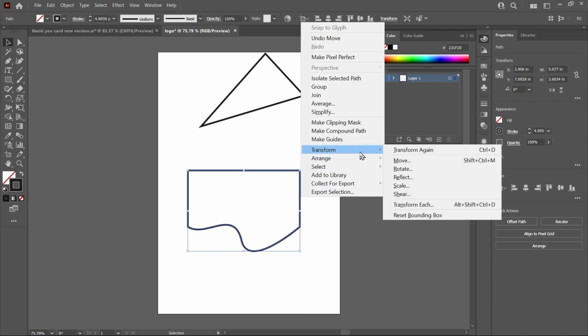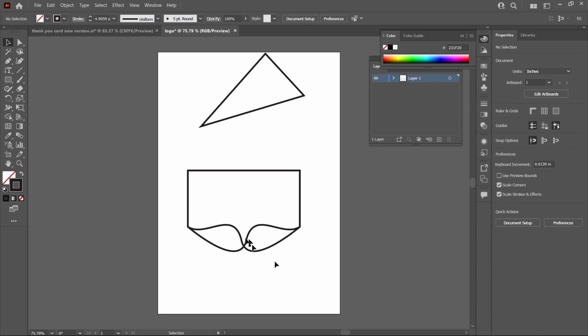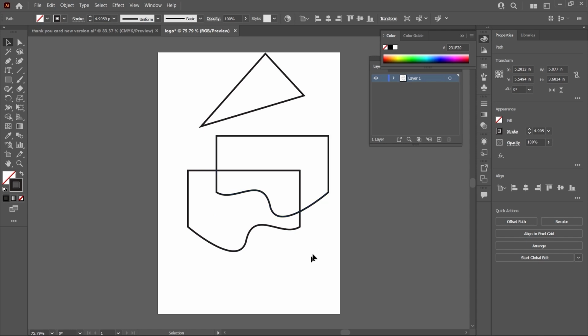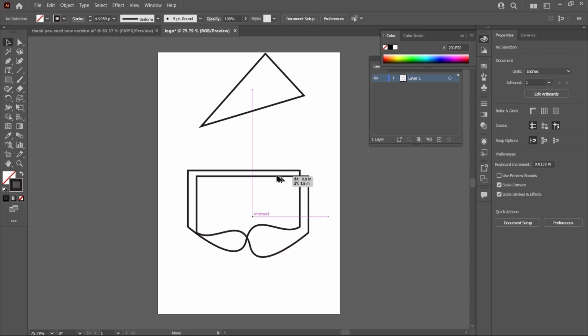Right click here, go to transform, and this is for reflect. This is for rotate. So if I click reflect, now you can see it's the reflect option. So you can copy. If you copy, then you will find another object. But here, if you just okay, then there will be no copy. So if I copy this one, now I can find this another one. I can move. Very easy, right? And this is just a reflection.